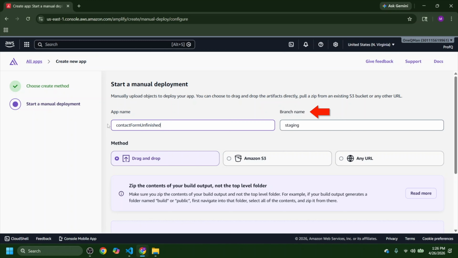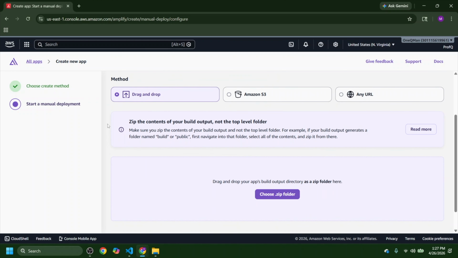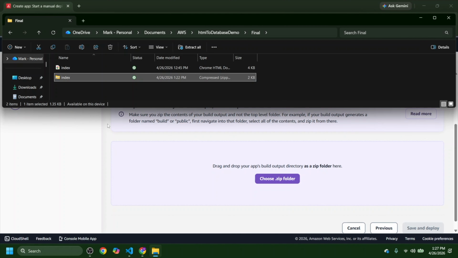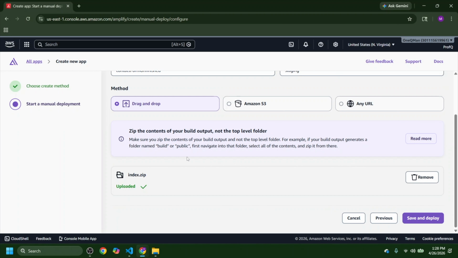We can leave the branch name set to staging and check that drag and drop is selected for our method. Realize you can either drag and drop the zip file or navigate through the file system to find the file that you wish to deploy. I'll open the Exploring window and drag and drop the file. Again, we want to make sure that we get the zipped file, not the HTML file. Notice the uploaded checkmark appears, so we can now save and deploy.